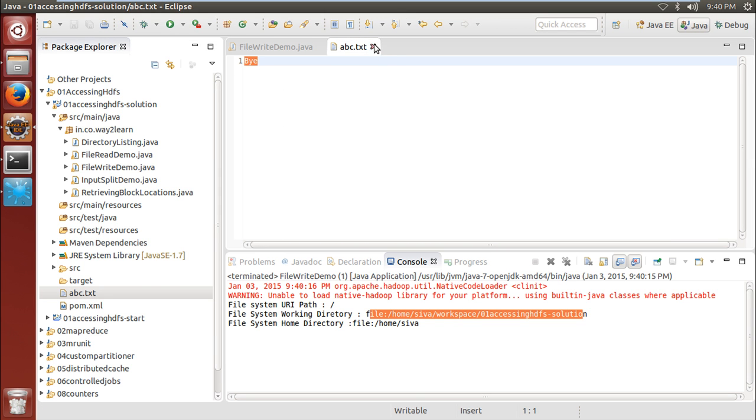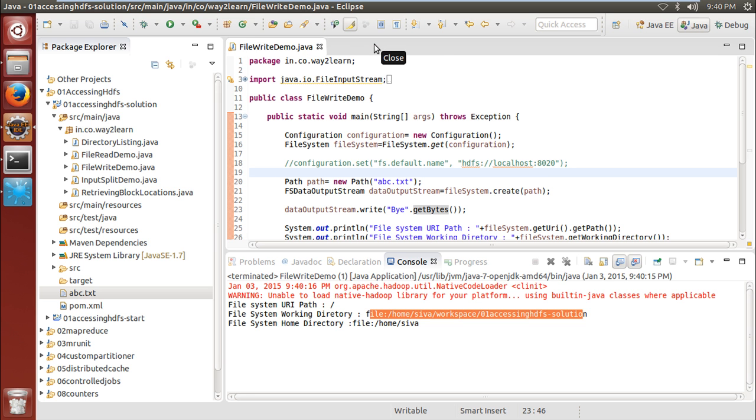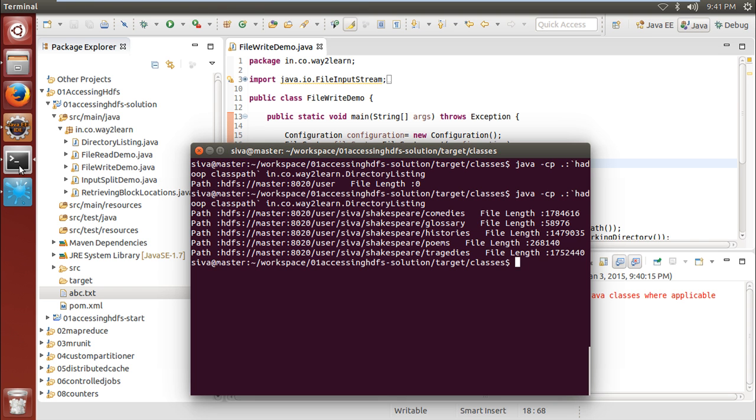Now I want this abc.txt to be written to the Hadoop file system. There are two choices now. Either I can set this configuration object to point to master:8020. This is the port. Let me check.